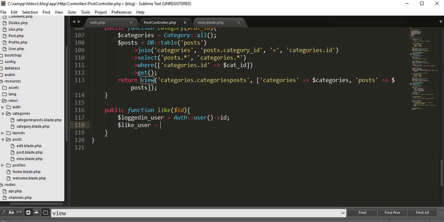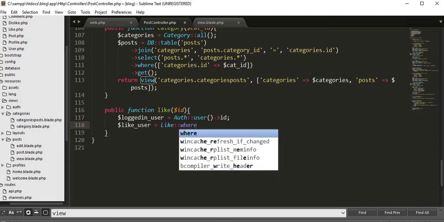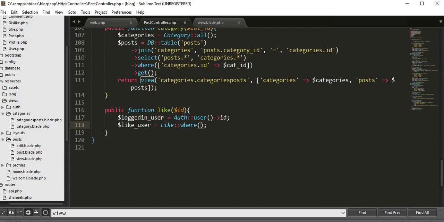And then we need to create a like user, Like where. We need to get the details of the user who has liked, so that a user who has already liked the post should not like the post one more time. So for that we need to take the user from the database, where user ID is equals to this logged in user, and post ID is this ID.